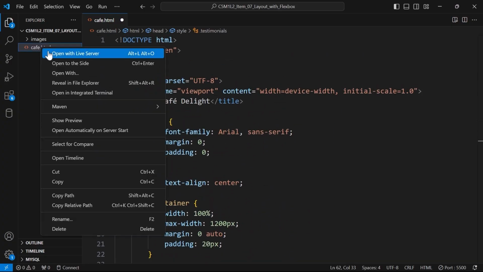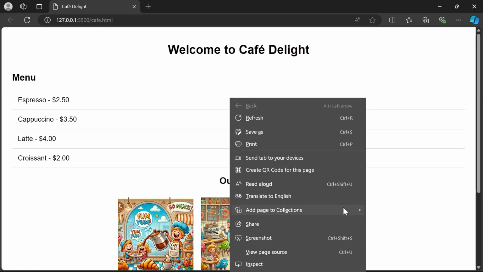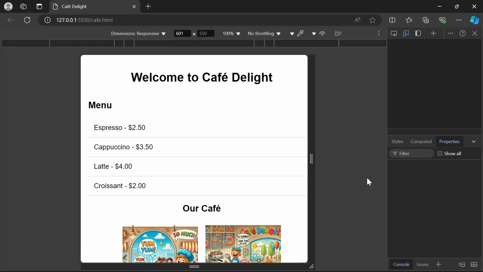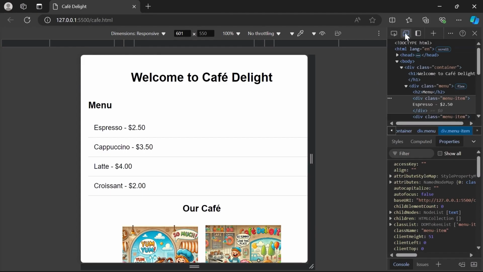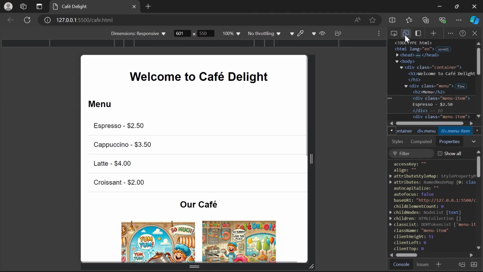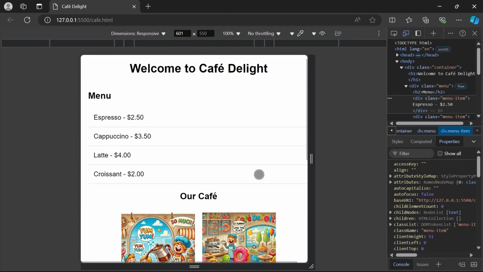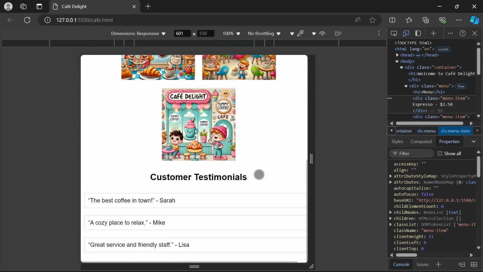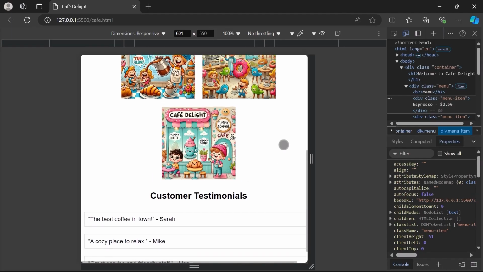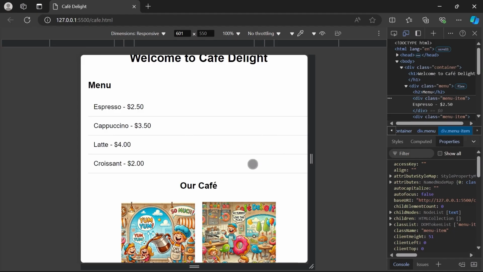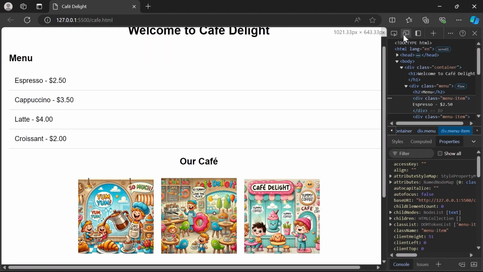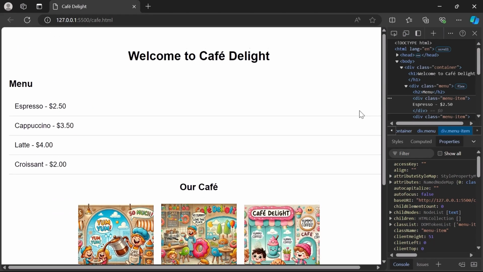With Flexbox applied, the layout immediately becomes more polished and balanced. As shown here, the adjustments ensure better alignment and spacing across all sections, creating a cleaner and more visually appealing design. Notice how each section now flows more naturally. The images are centered and wrapped neatly when needed, preventing overflow issues. Testimonials are aligned consistently, giving the content a more organized structure. Even the menu, with items spaced evenly and aligned perfectly, feels more readable and easy to navigate. It looks much better, right?